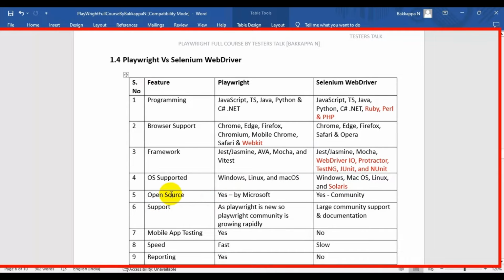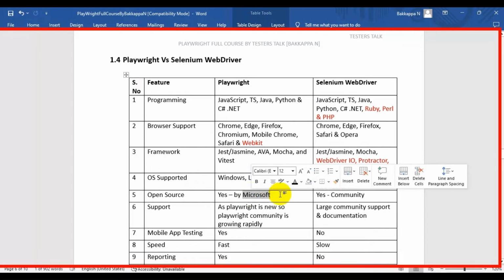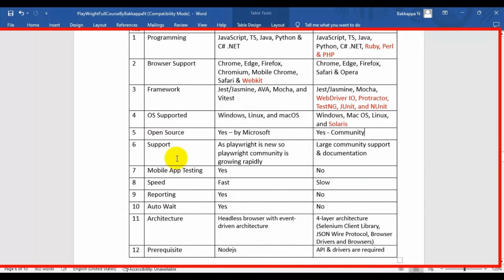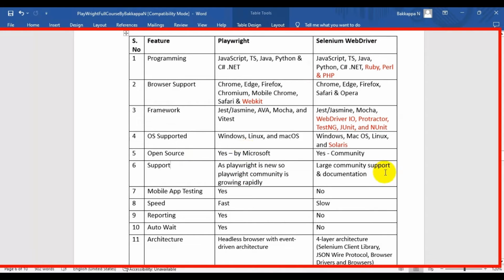And the fifth difference is open source. In case of Playwright, it is a completely open source automation tool which is developed by Microsoft. But Selenium WebDriver is also a completely open source API, which is developed by the community. And the sixth difference is support. Playwright has less community support because it is a new tool. It came into the market very recently, so it is rapidly growing its community. But coming to Selenium WebDriver, it has very large community support and also very good documentation.